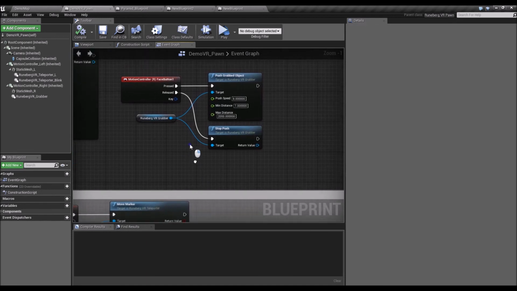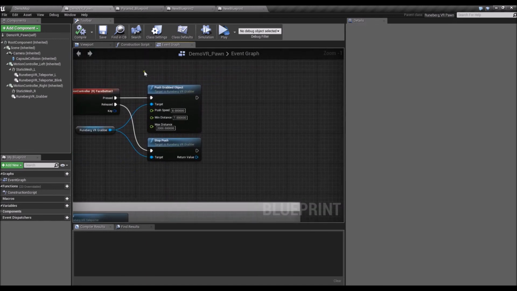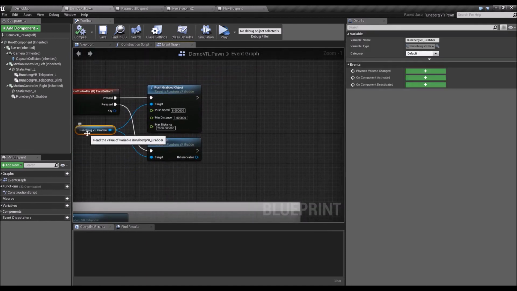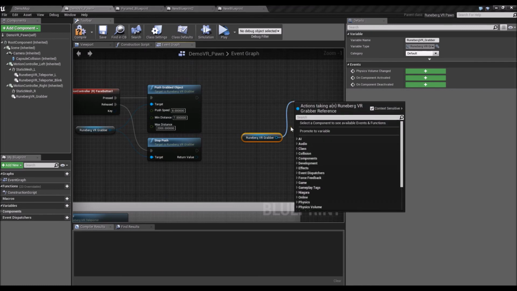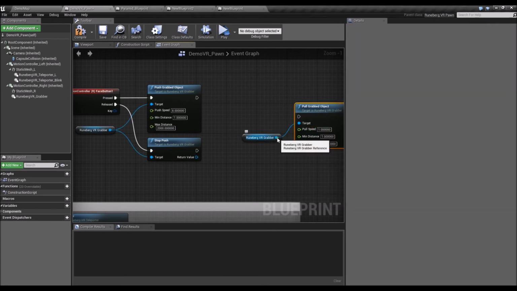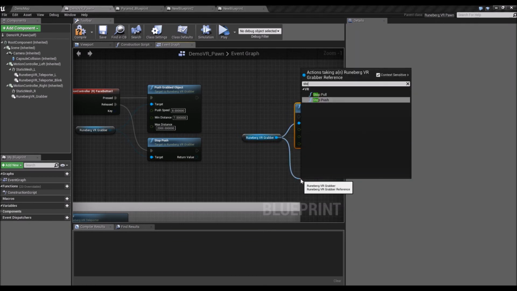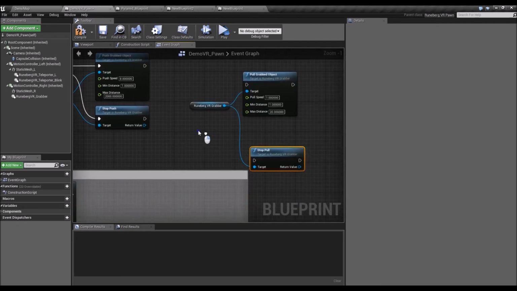And let's try to do the pull mechanic. It's pretty much the same thing, except let me just duplicate this. Instead of push, we're going to do pull. Pull grabbed object, and we're going to stop pulling the grabbed object.